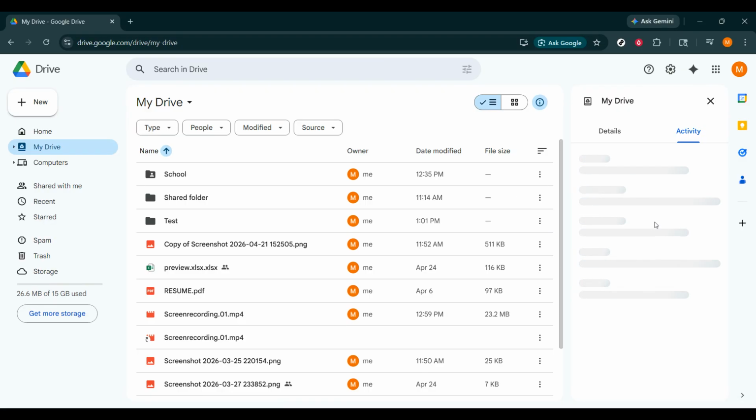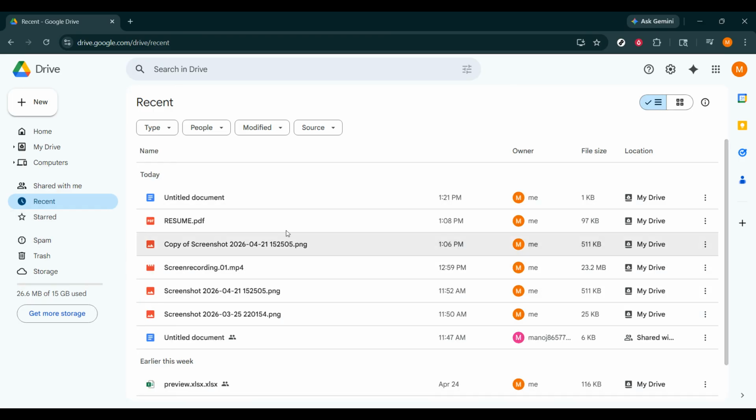This is another quick way to find something that may not be easy to locate in folders. Click on Recent from the left-hand menu and Google Drive will show the files you opened or interacted with most recently. If the missing file was used recently, there's a good chance it will appear here even if you can't remember where it was stored.